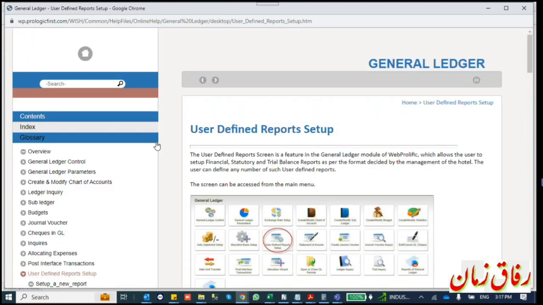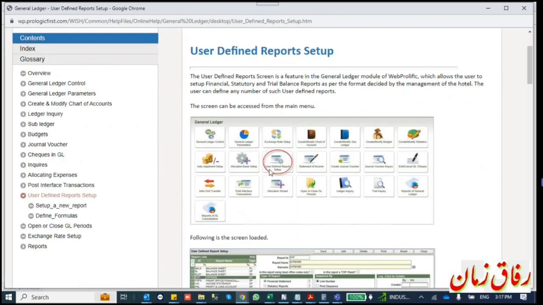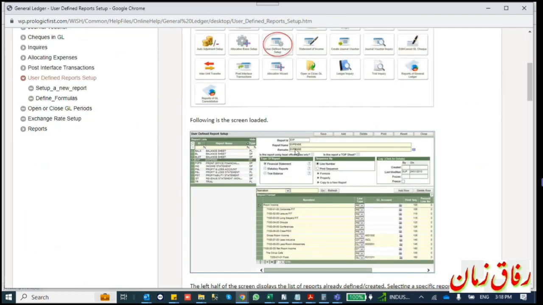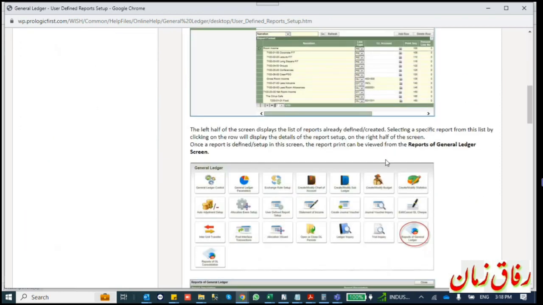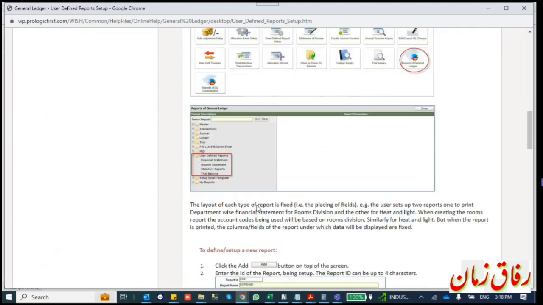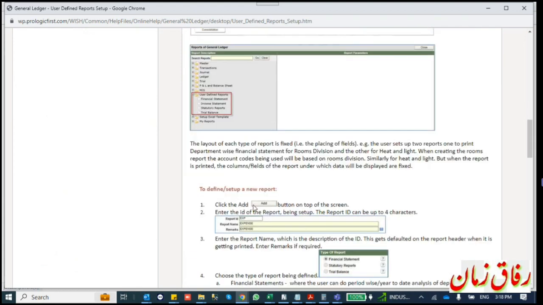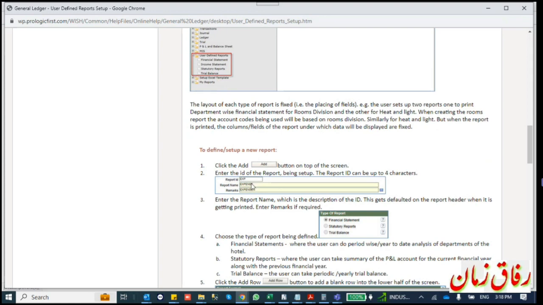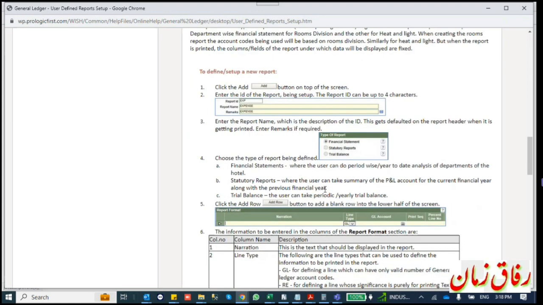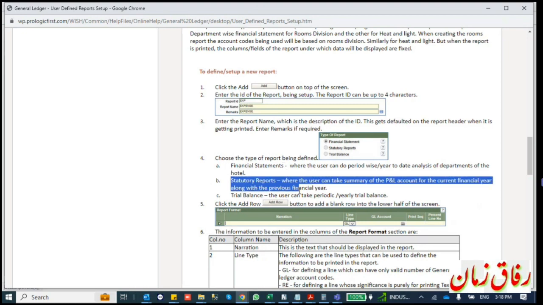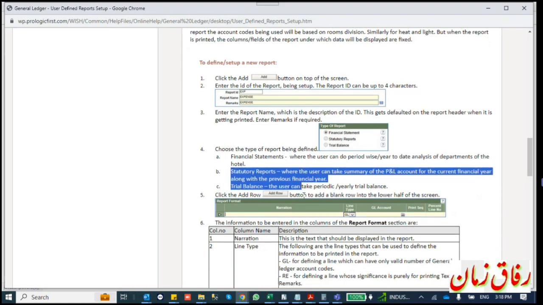You are working in a user-defined report. You see, it directly takes you to the user-defined report setup. Now it is telling you how you create, what are the things you do. Then when you are creating, how you will pull out the report, how to set that up, click on add, then put the details. The same way I explained to you, right? Then you see it is showing you all these three reports which I explained just now.